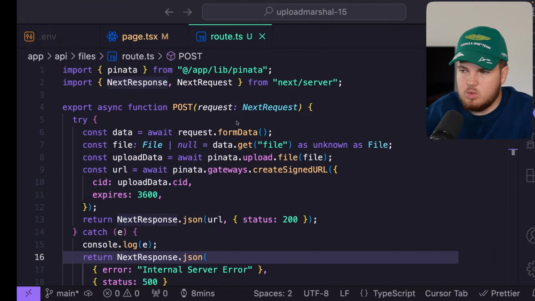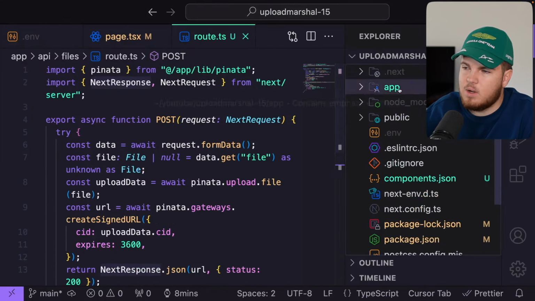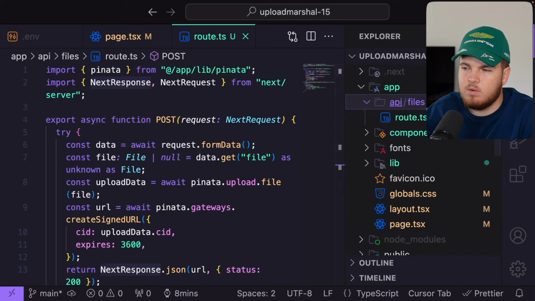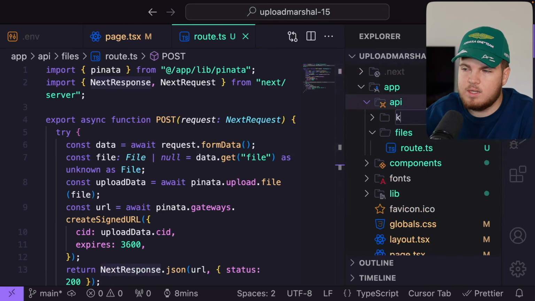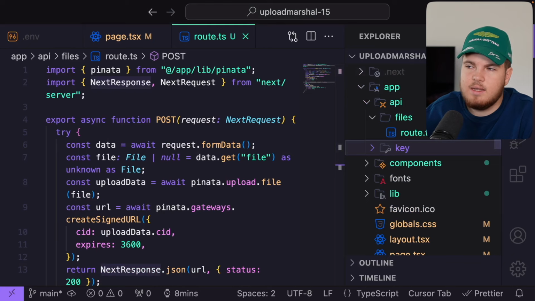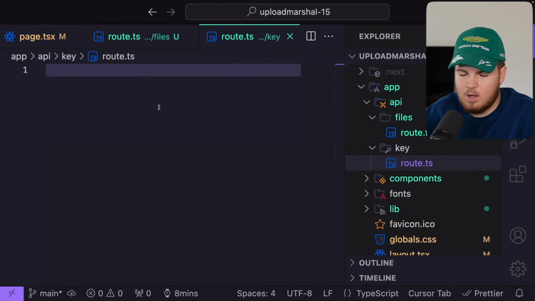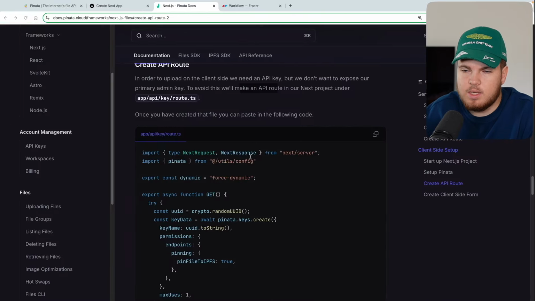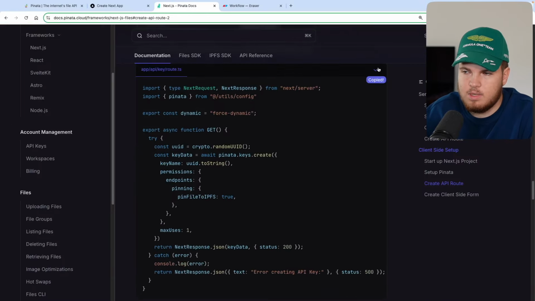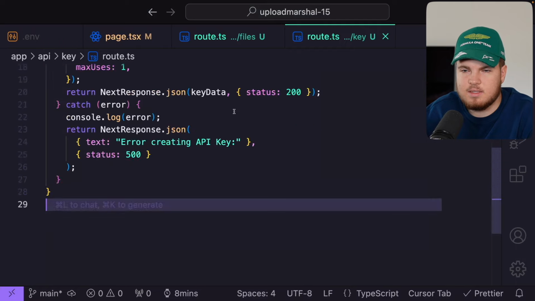So what I want you to do is again go back, let's open Explorer, let's go in the app folder, API folder, and inside of here, let me create a key folder. And then in the key folder, let's create a route.ts. So this is now a route handler, and what we can do right here is copy this code. Let me copy it and let's paste it inside of here.